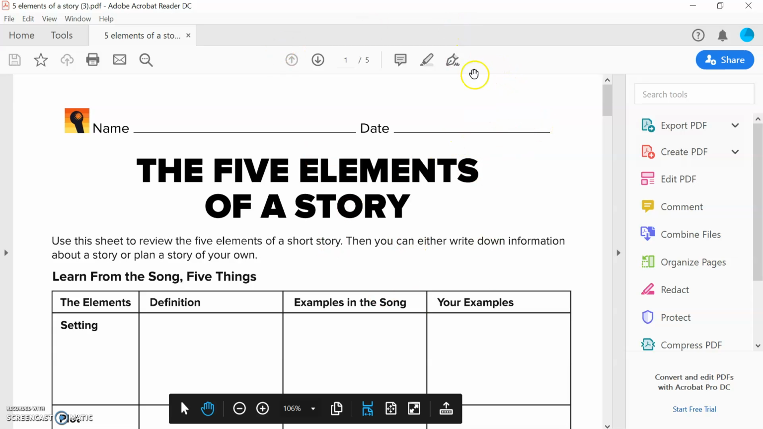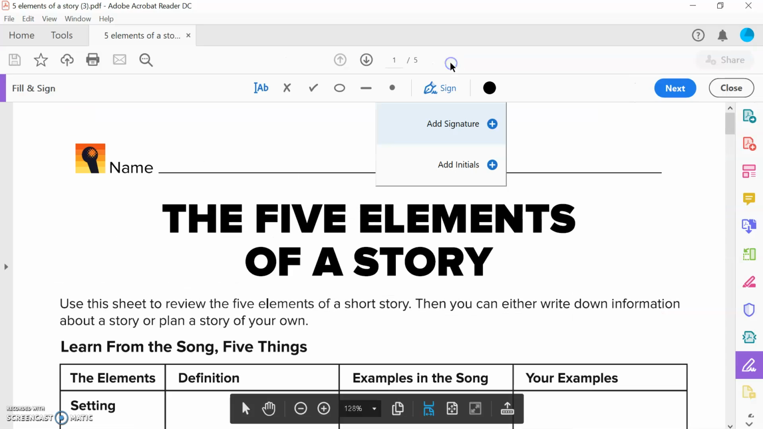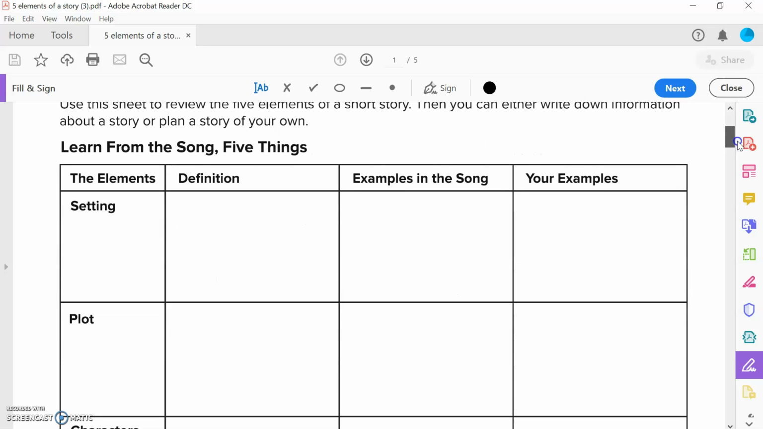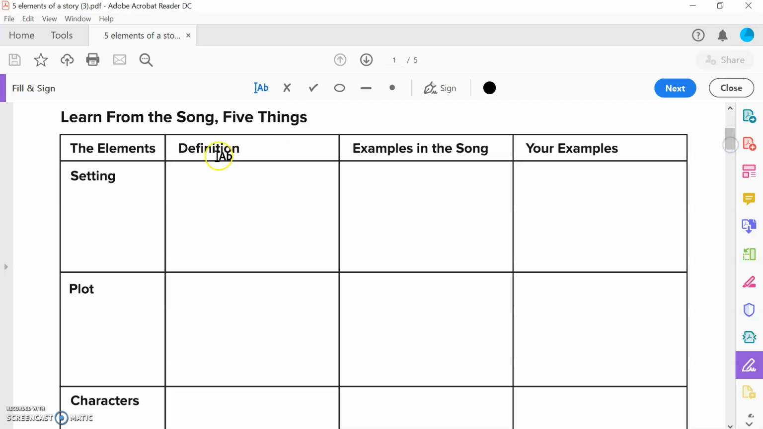And from here, you're going to come over all the way to the right. This last button here looks like a calligraphy pen, and click on that. Ignore all this stuff over here and then find where it has the AB. The AB is going to allow you to create text boxes and write right on the document wherever you click.